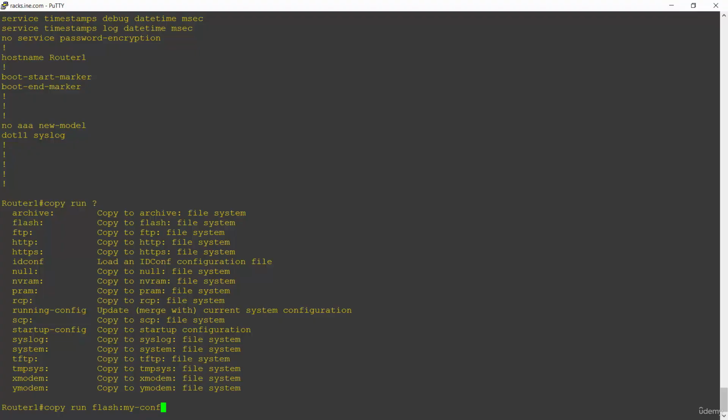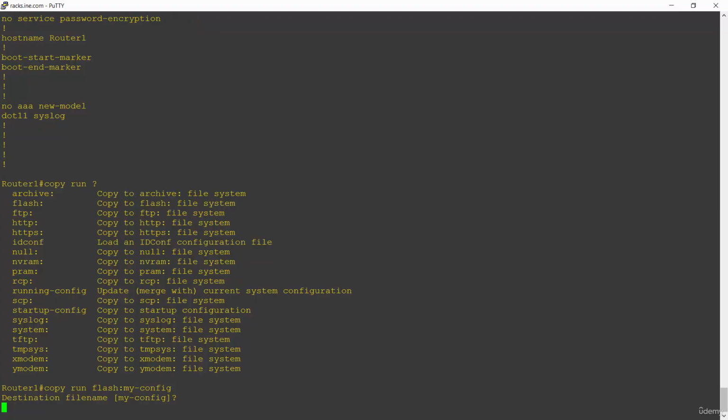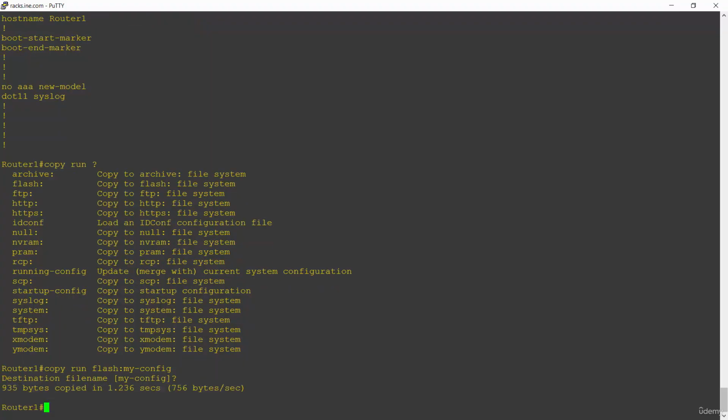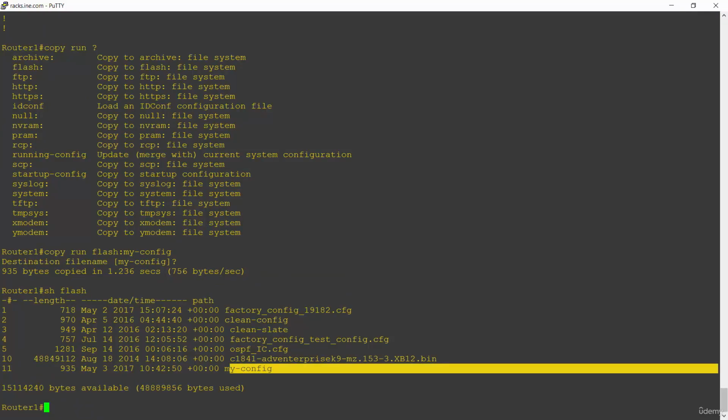Try to do it without a typo. There we go. It'll say what do I want the destination file name to be. Yes, I want it to be called my-config. And I've now backed up my configuration to Flash. To verify that, I can try a show flash. And there you see I've got my-config in there.